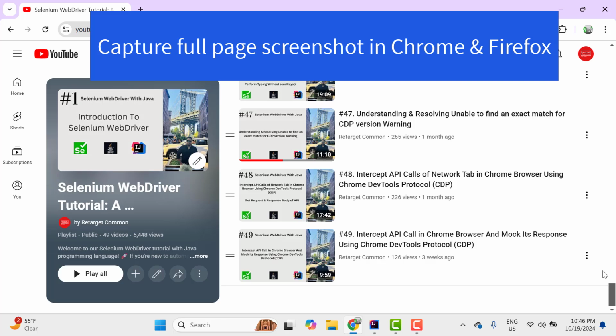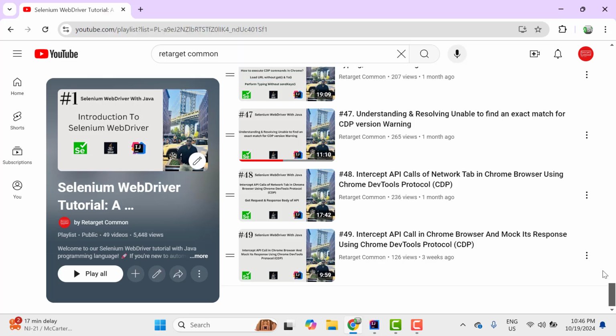In this video tutorial, we will learn to capture full page screenshot in Chromium and Firefox browser. Let's understand what is full page screenshot first.